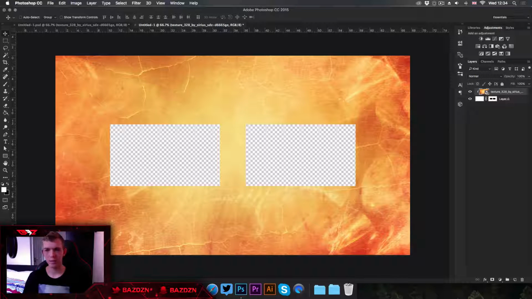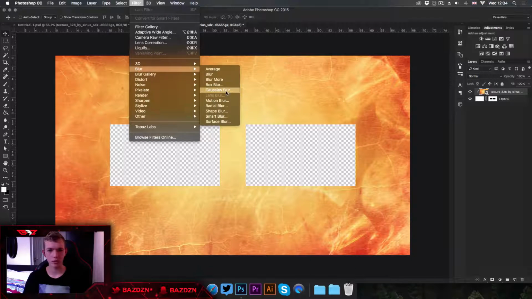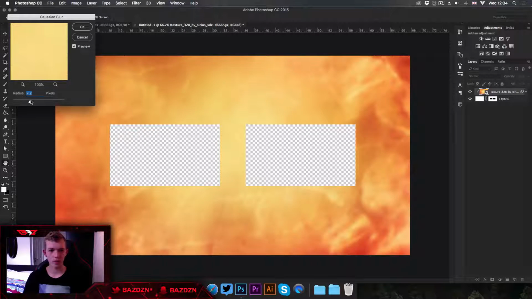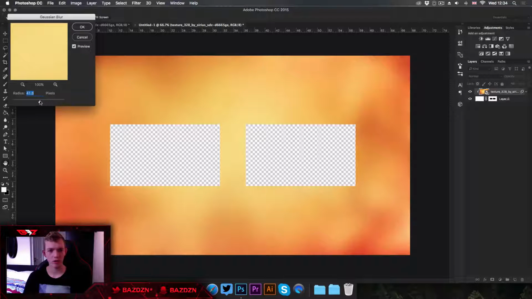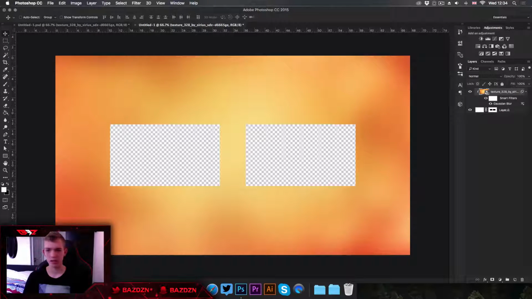Now that we've done that, we're going to go to Filter, Blur, and then Gaussian Blur, and we're just going to blur it however much we like until we like the look of it. For the example I did about 44, but depending on what texture you use will depend on how much you have to blur it. So I think we'll go for about 60. It looks kind of nice, it's looking good.